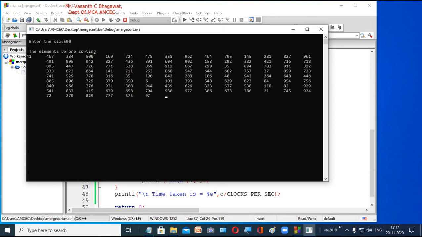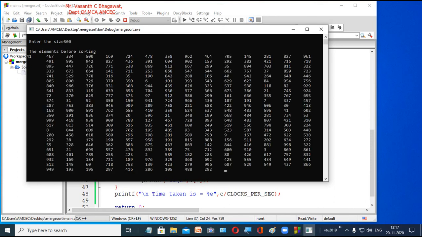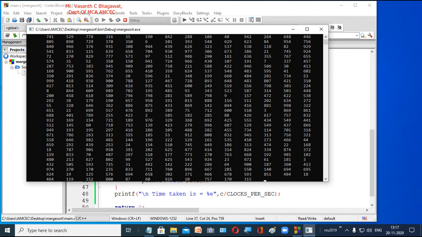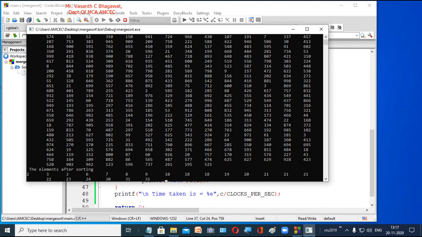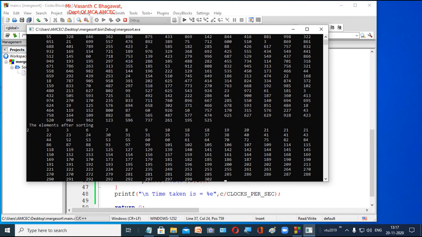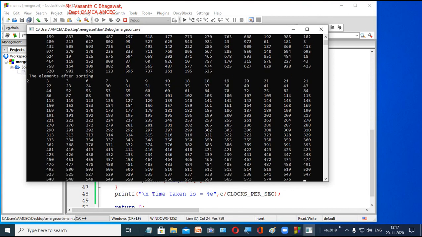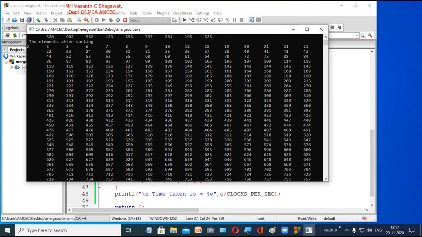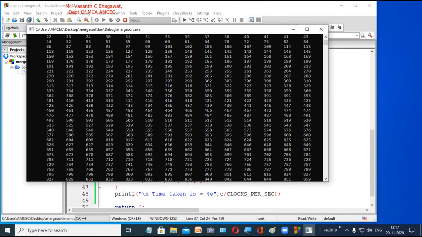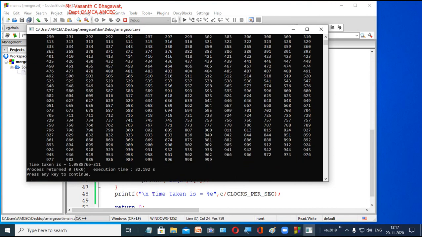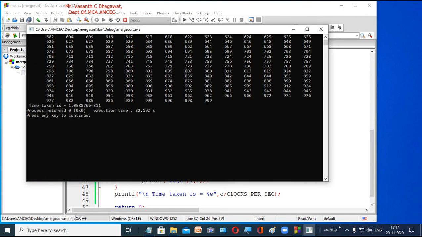Now you can see here what numbers are generated. There are single digit numbers also, and we have 3-digit numbers, but not more than 3 digits. The largest number will be less than 1000 only. Now you can see this time 0 is not generated at all. The least number generated was 2, and the largest number is 999. This is the time complexity.